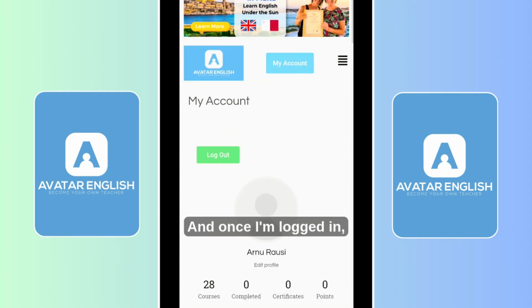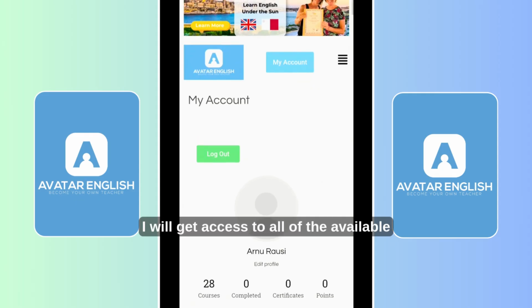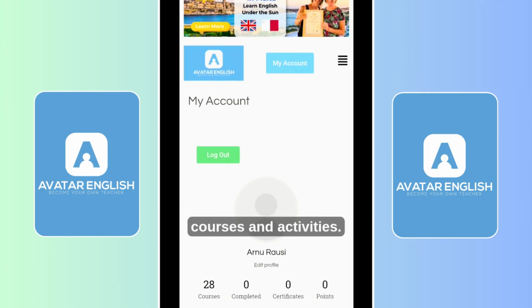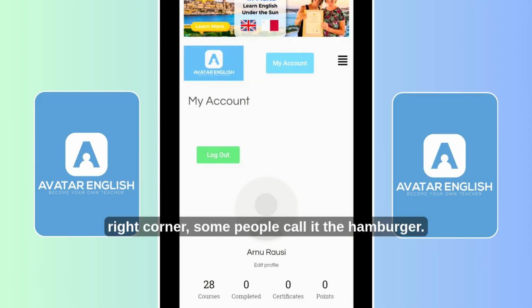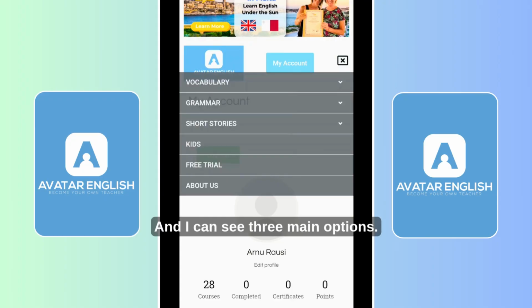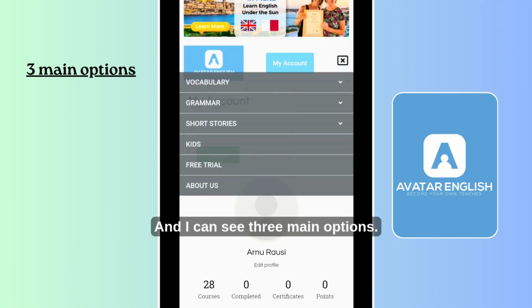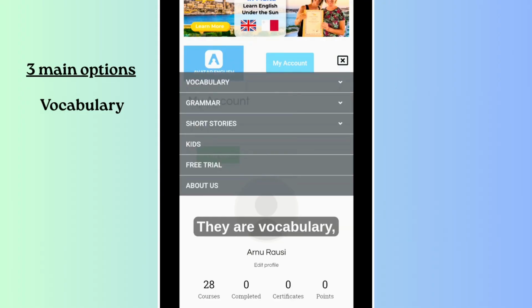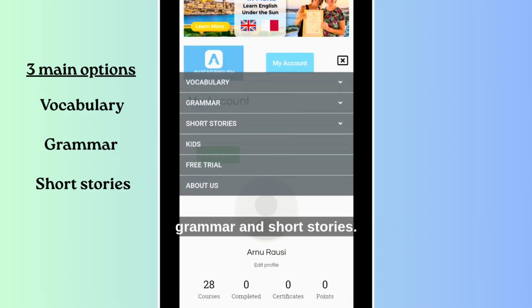Obviously, I already have my own account, so I will log in. And once I'm logged in, I will get access to all of the available courses and activities. Then I'm going to press the button in the top right corner. Some people call it the hamburger. And I can see three main options. They are vocabulary, grammar, and short stories.